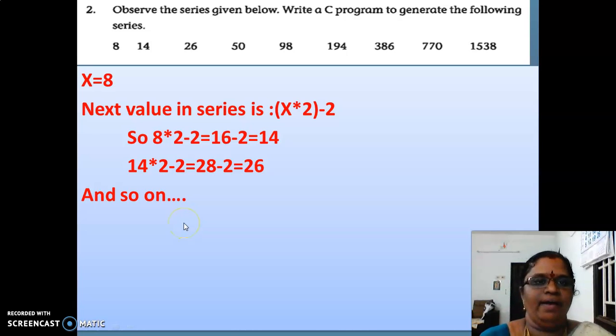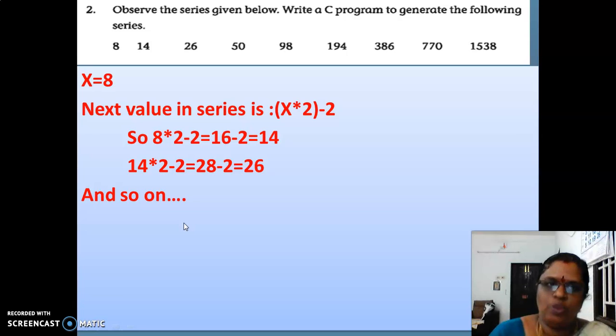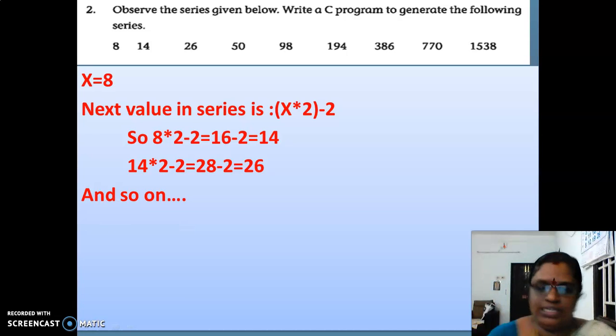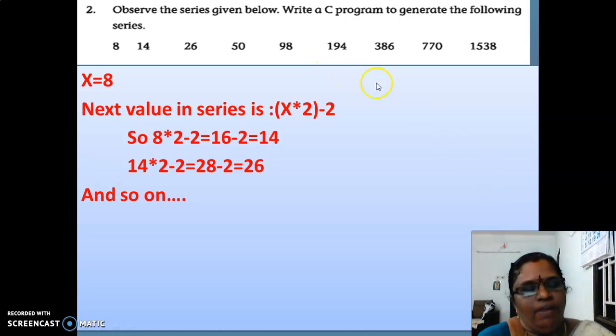So welcome back. We are seeing the second Apply IT program. We are going to generate the following series using the C program. Let us go to the DOS prompt for writing the program for this series. We have a series 1, 2, 3, 4, 5, 6, 7, 8, 9, with 9 terms in this series. We will print up to 10, like Fibonacci.